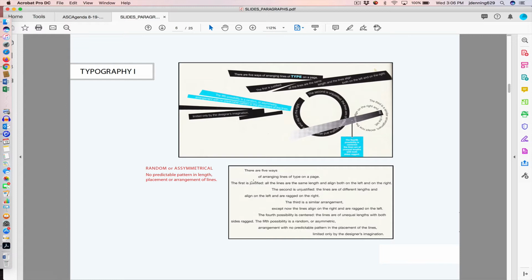You also sometimes have, in design, these really interesting spaces that you might intentionally place when you're laying out the lines. They can be random or asymmetrical. There can be no predictable pattern in length, placement, or arrangement of lines, and it can work, but it all depends on what you're trying to communicate and if there's a reason for really chaotic or asymmetrical line spacing, then that might be a strategy that you employ.